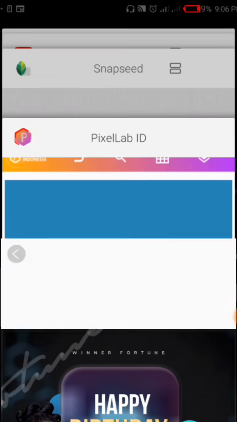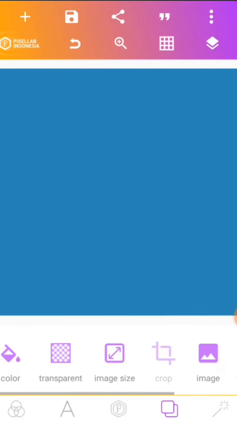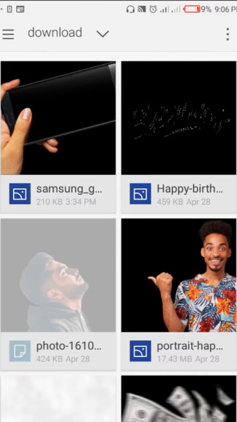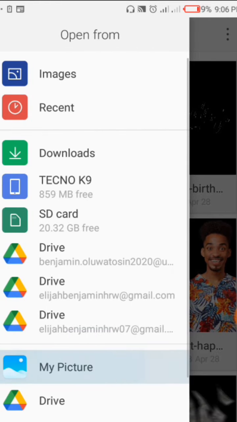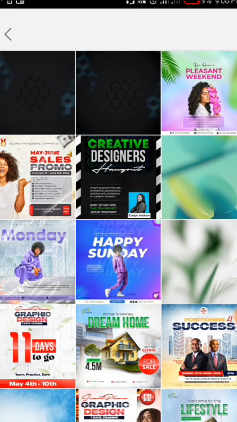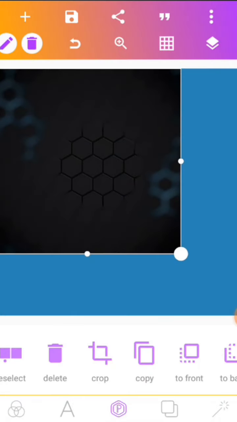So you open your PixelLab. I believe you already have your PixelLab, so you open it. The next thing I'm going to do now is to import my background. So this is what I use. I actually blur it. I downloaded the background and then blurred it.